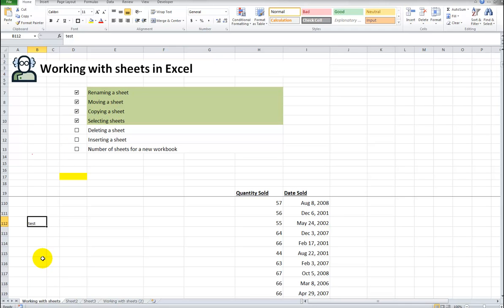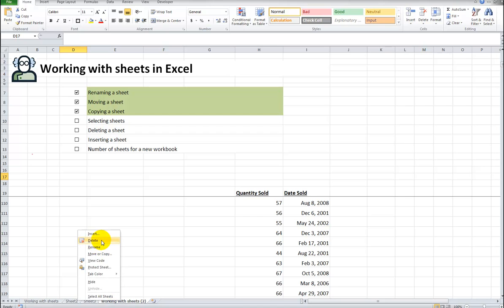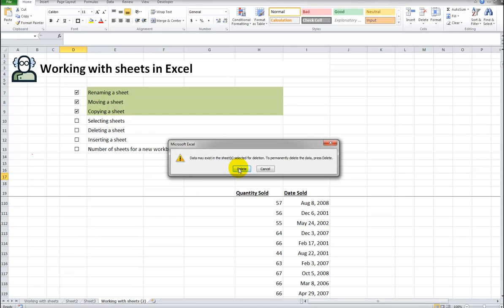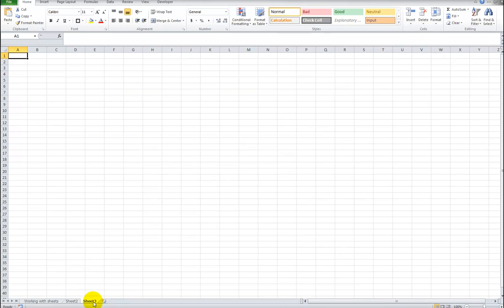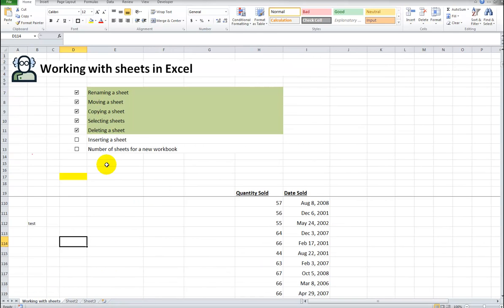Now we want to delete a sheet. Deleting a sheet. So you have to be careful with this one, but come over to here and we want to get rid of this one. Only one sheet is selected. I right-click, Delete. I confirm that by pressing Delete again. That one's gone. We're back to 3 sheets.